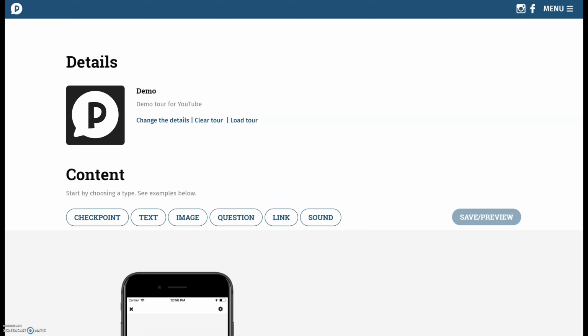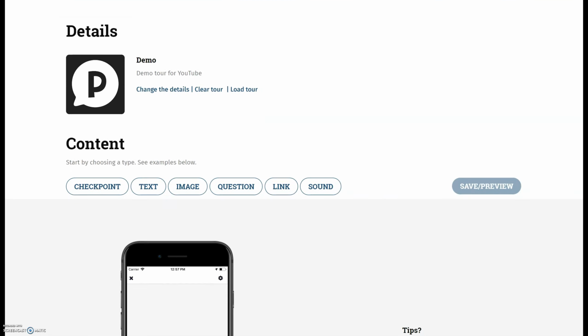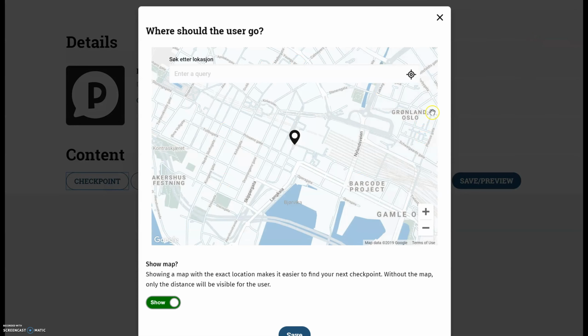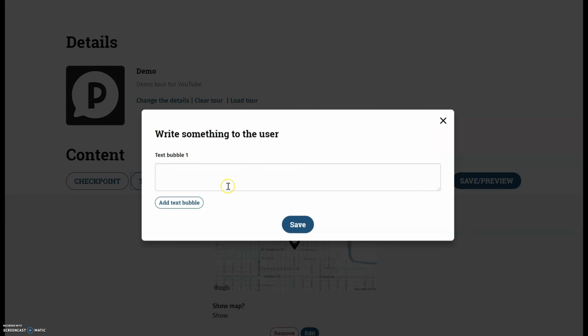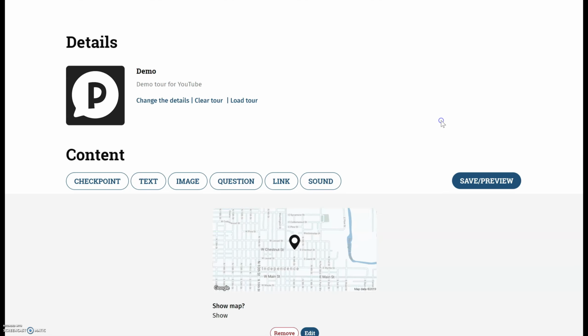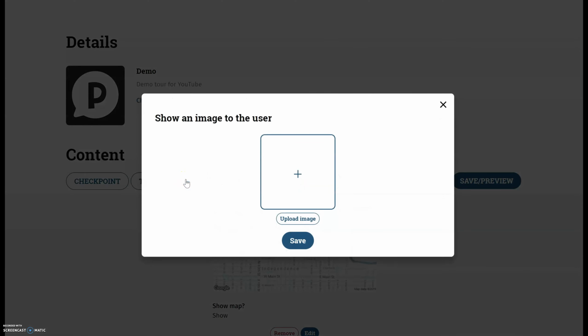All right, so there's lots of different things that you can save to your tour. You have the option of saving a checkpoint, and this is basically the GPS location. You can save text, and text might be something nice to add if you want your user to look for a certain landmark. You can add an image, so you can upload a photo and enter it here.